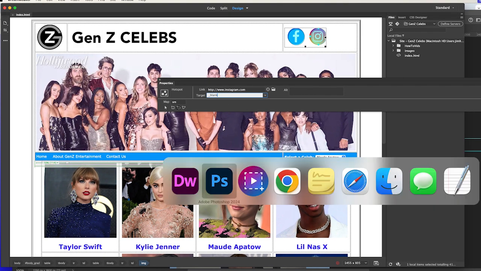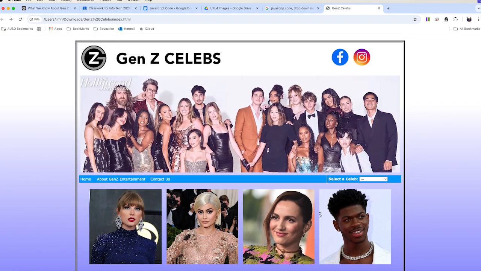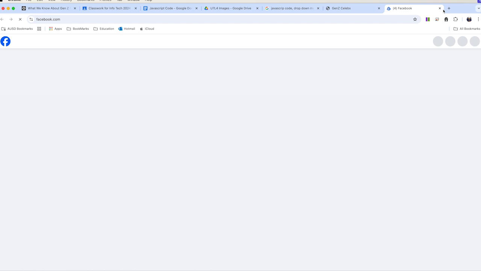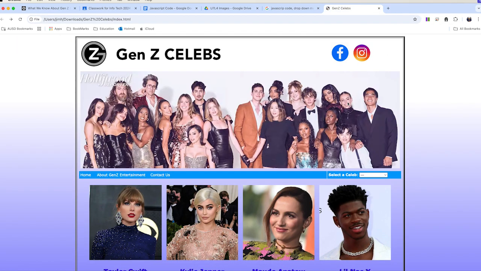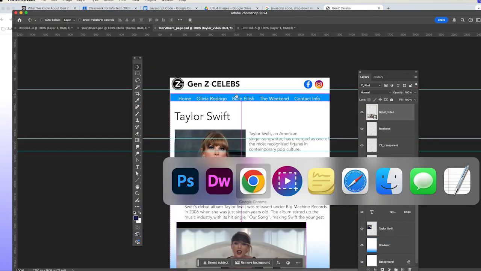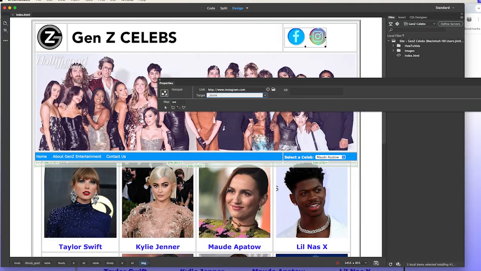All right, now let's go back to this page. And you'll notice it goes to Facebook. Yeah, and it goes to Instagram. Pretty awesome, amazing what you can learn here. Now that we got everything pretty much set, we are going to go back into Dreamweaver. Hopefully we can do this.